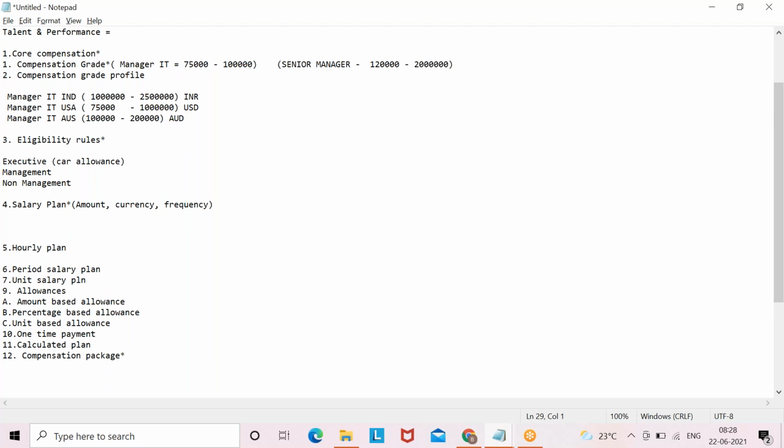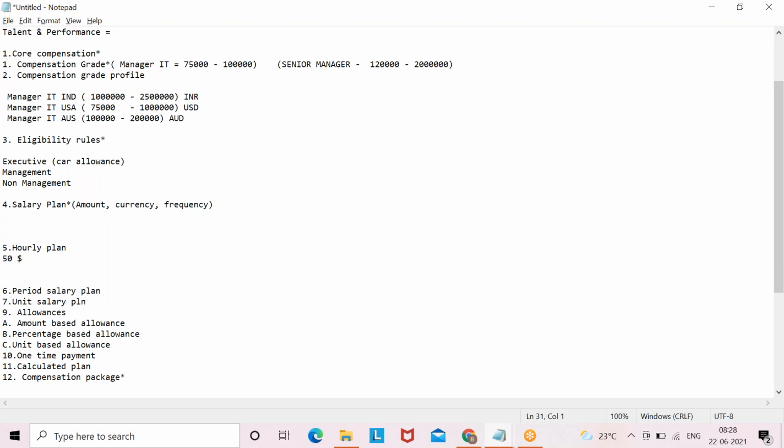Hourly plan. Some countries have hourly wage employees. Per hour they will pay some amount, based on the number of hours. You can also call it a rate. Per hour $50, per hour $100, something like that. If you have such requirements, then you need to create an hourly plan. If you don't have the hourly plan concept, then you can ignore it. Okay.